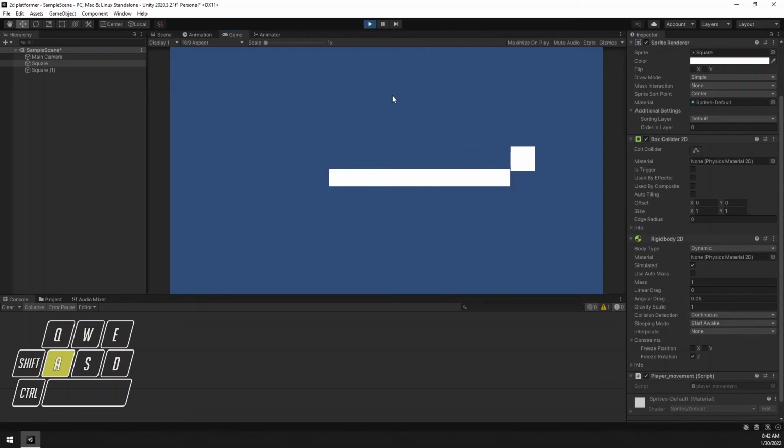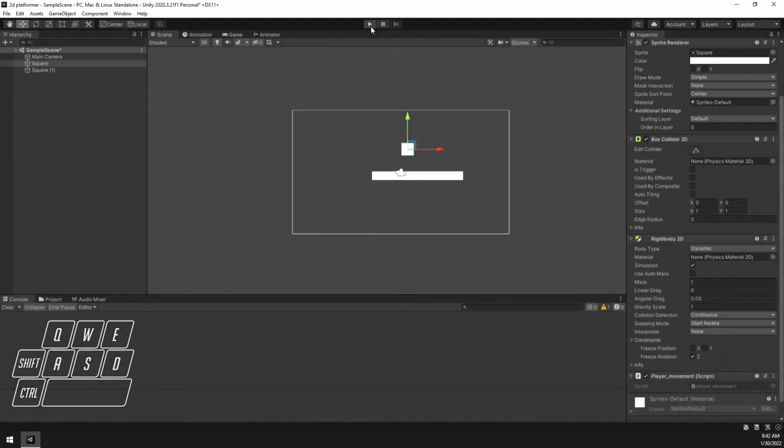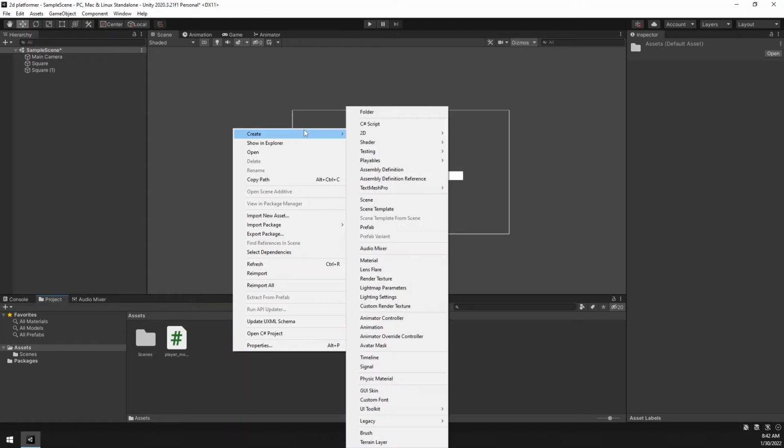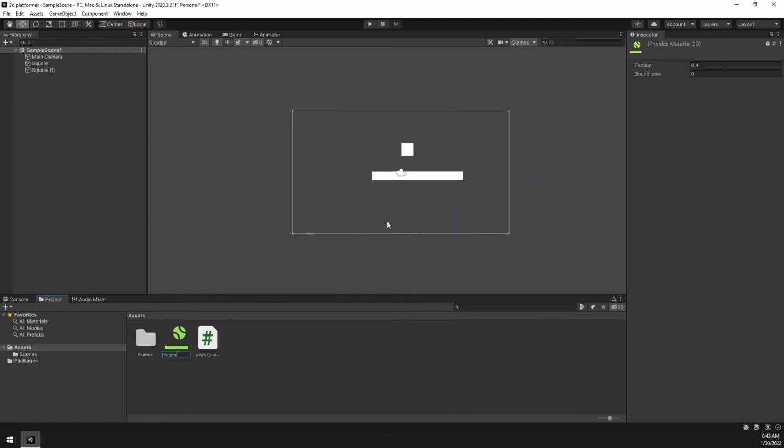Just kidding. We have another problem. When we hug the wall, the player stops falling. This is because the player object has friction. To remove friction, stop the game again and navigate to the Project tab. Create a new 2D physics material. I'm going to name mine Frictionless.